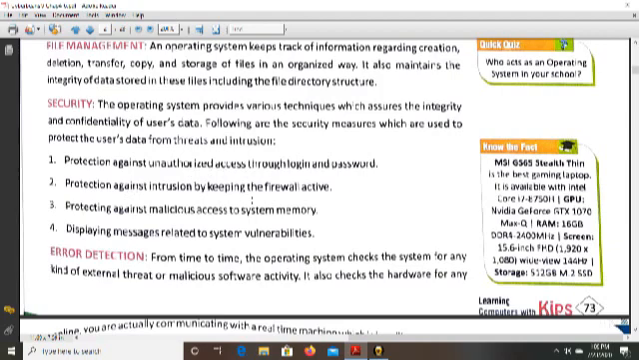Second, protection against intrusion by keeping the firewall active. So it also keeps the firewall active. Suppose some virus wants to enter your computer while you are working on the internet, it will give you the proper message.